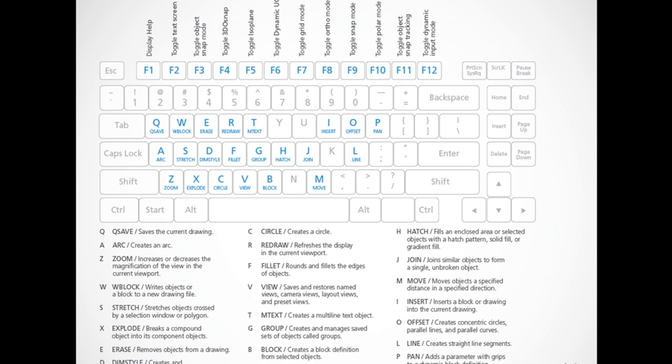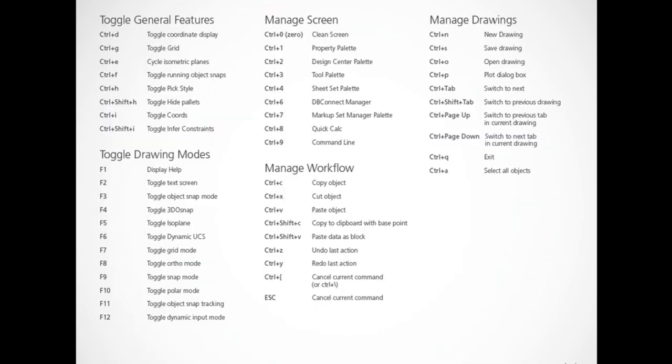Well, these are the one key shortcuts. You will get better once you practice them all along. Then we have some toggle general functions, like you can toggle the UCS, the grid, the isometric planes, and running object snaps. Then you can toggle some drawing modes, like toggle 3D O snap and toggle ortho mode. These are the main and most important ones that I'm telling you right now.